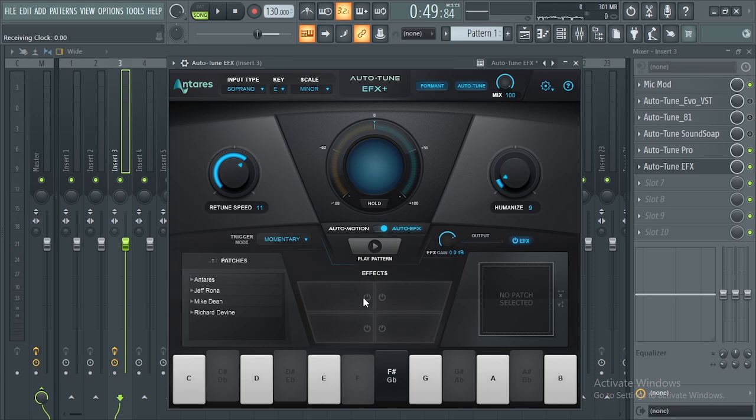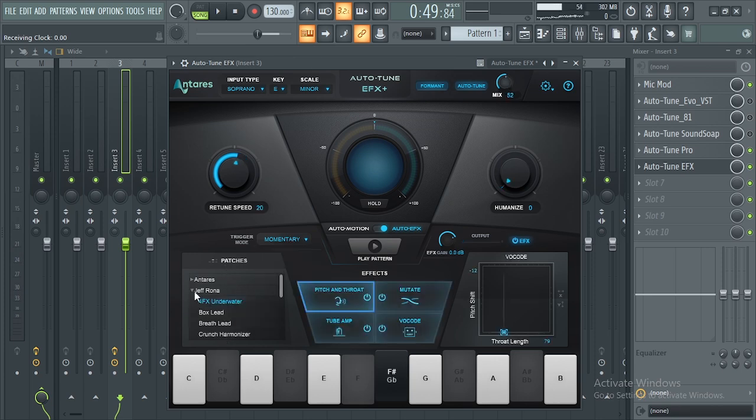And with this one you can actually choose presets. From here, all these are patch presets that you can play around with. With this Autotune EFX, you can choose patch presets. All these things are presets. All right, guys, now listen.